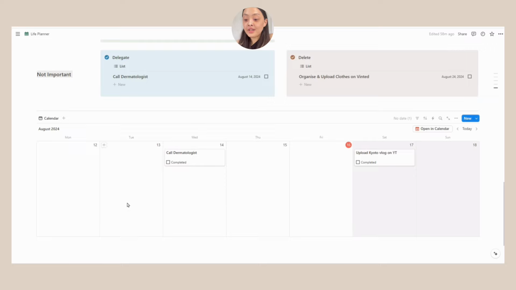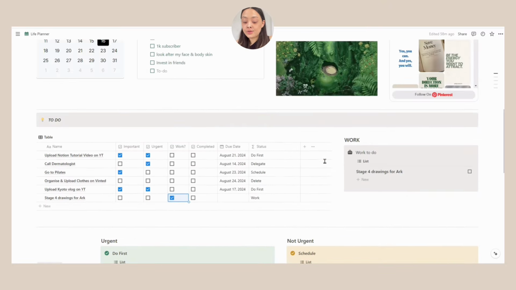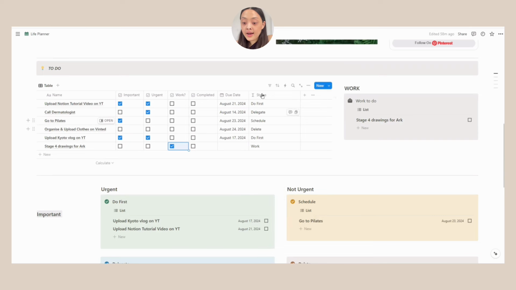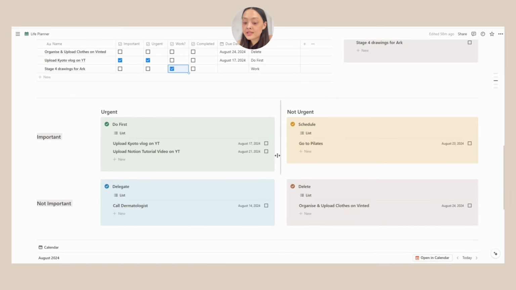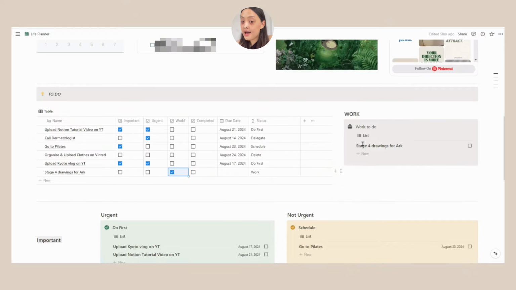And yeah, it kind of appears here, which I can see what I need to do on a calendar view as well, which is so helpful. And then lastly, this status is like a coding that I did. This is the part that helps decide which to-do list goes into which category, which I can talk about in my next video. I won't go into too much detail because it's a lot of complicated coding. But this is what I have for the to-do list.